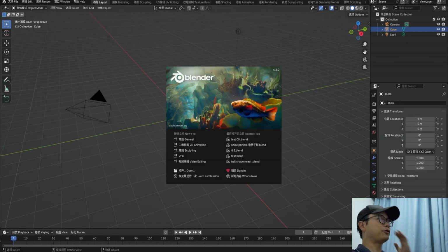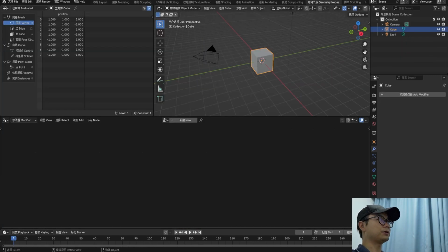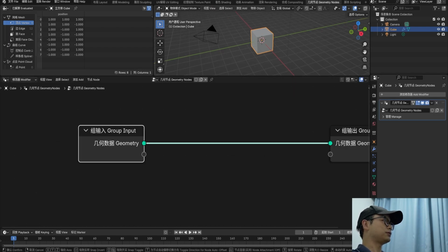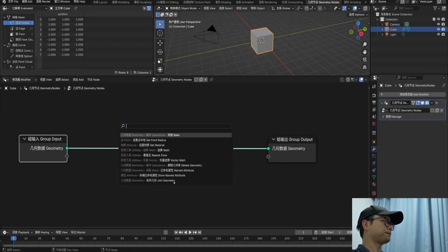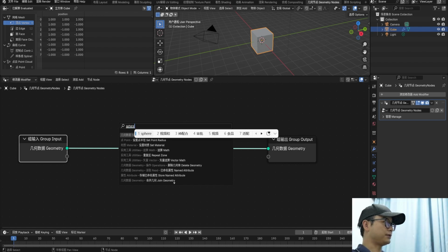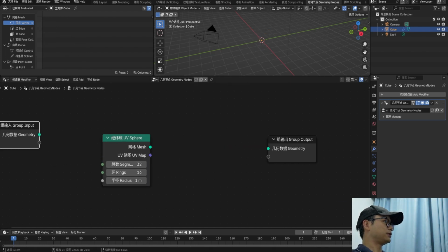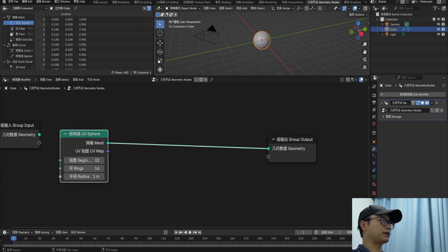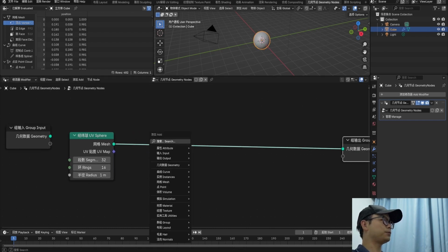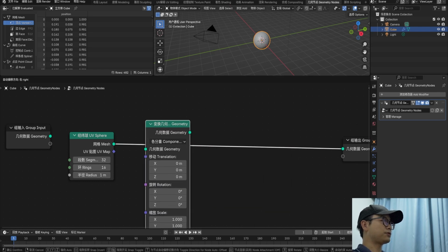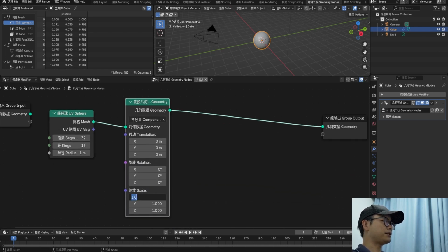So let's go to Blender 4.2 and then let's go to geometry node. And here I will press new to have a geometry node here. So I will use sphere here and disconnect this. Connect the sphere to group output and transform geometry here. And I will change the shape like 0.2. Make it like this.